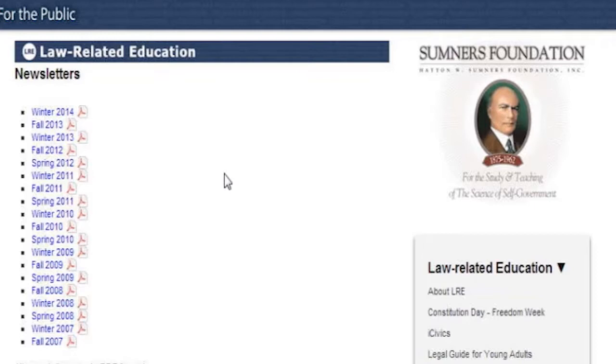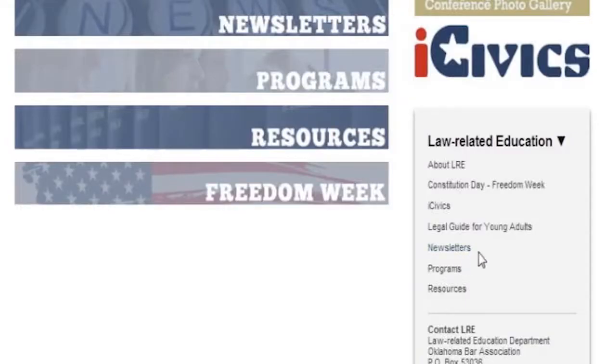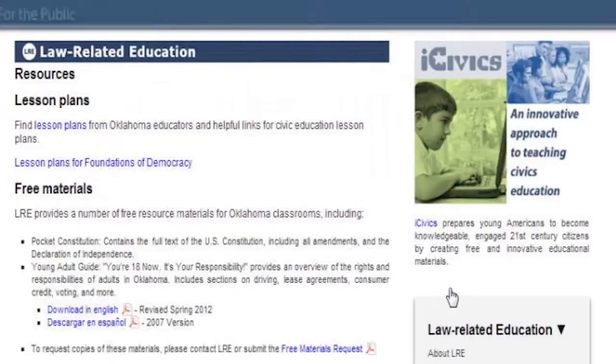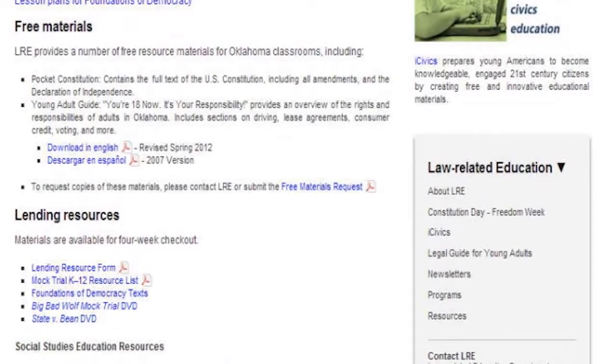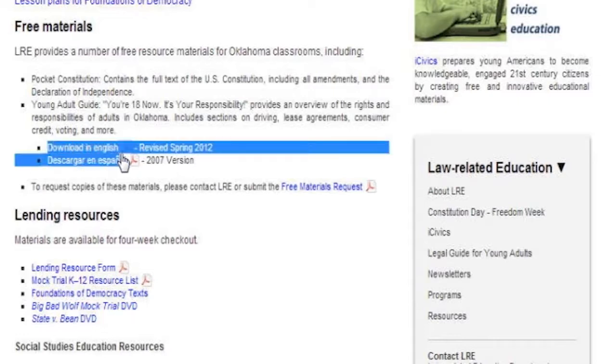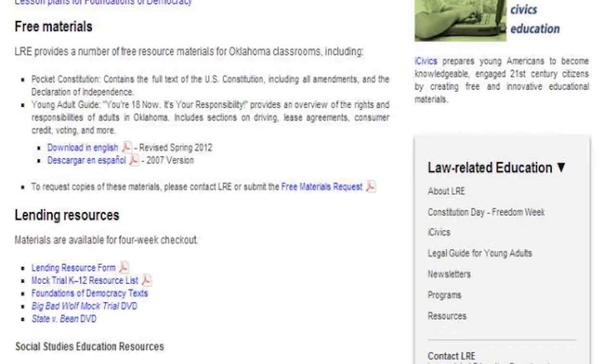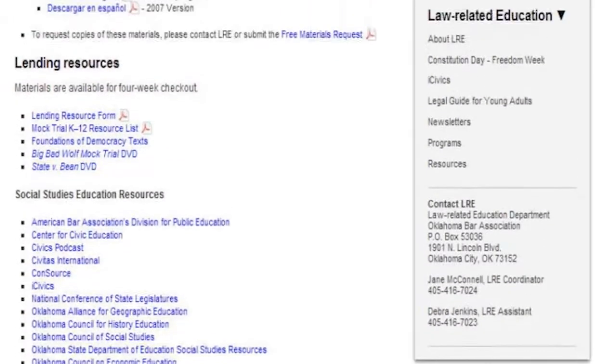Then if you'll go back one more page. Okay, the resources, if you'll touch that one. We already have some lesson plans from another source, Foundations of Democracy, our free materials here. You can go online and get your 18-year-old guide in English and in Spanish. However, in Spanish, we don't have the one on social media translated. It's in the works right now.